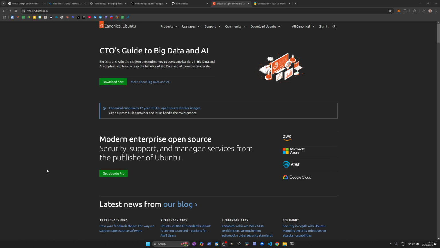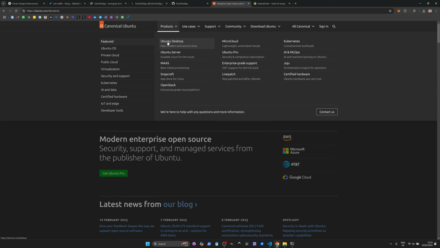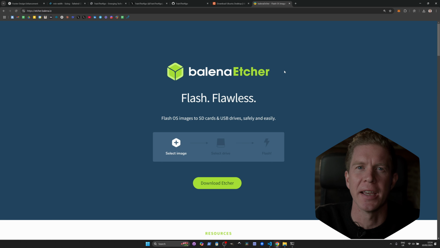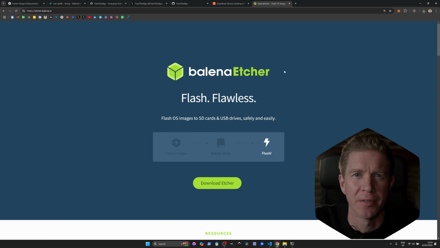We're going to need a couple bits of software for this. The first is going to be Ubuntu. We're going to go down and download the desktop version. If you don't actually need a desktop user interface and you're happy with the command line, you can download the server version. The other tool we're going to need is Balena Etcher, which is going to create a bootable USB drive for us to install this with.